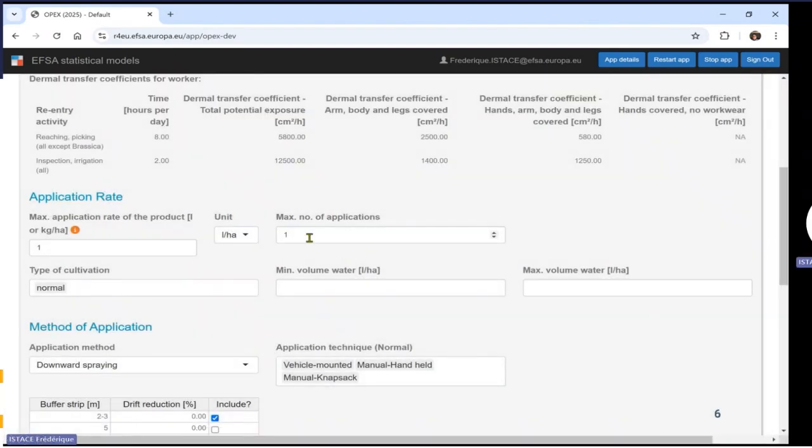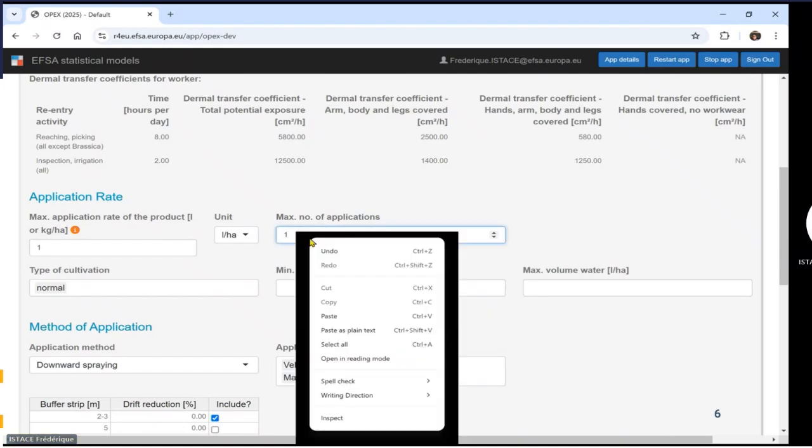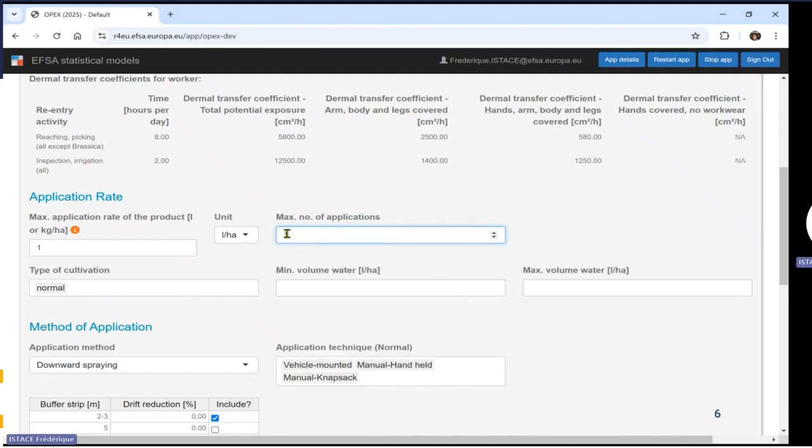You can choose maximum number of application, and then the re-entry interval. The interval between applications, you can change the number. The default one appearing is 7.